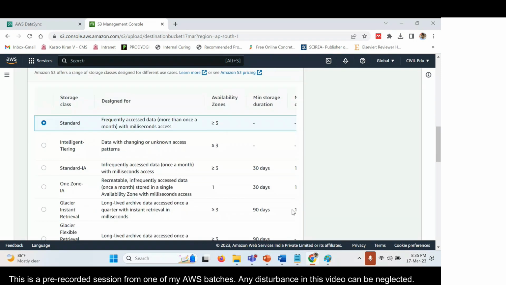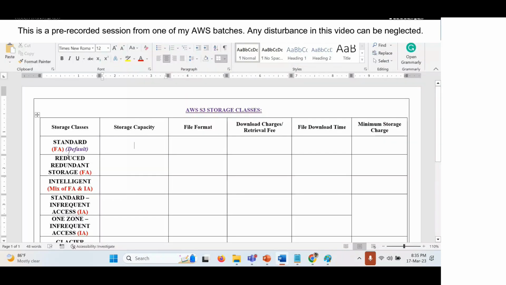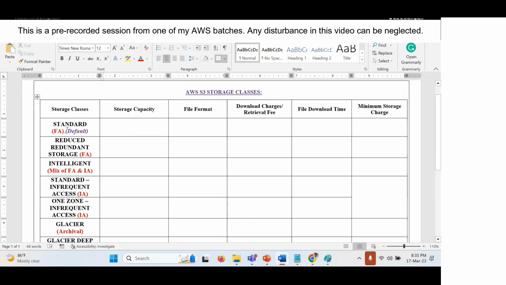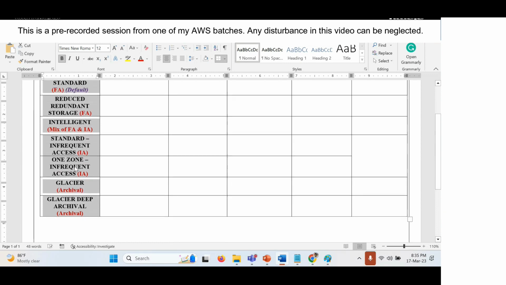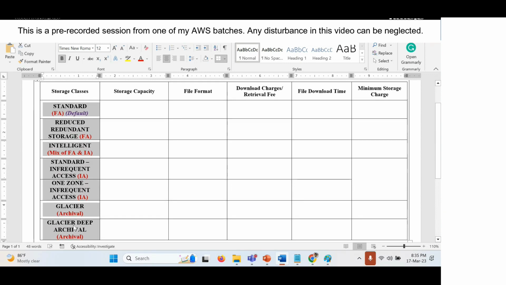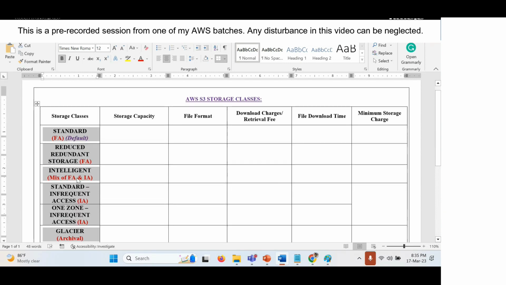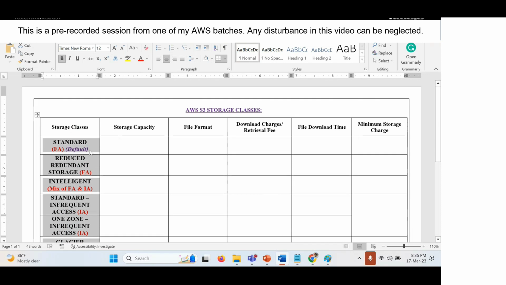So for that, I have one particular chart. I hope you are able to see the Word document. I have listed all the storage classes on the left side. You can see all the 7 storage classes that are available. I am going to talk about each storage class with respect to the storage capacity, the file format, the download charges, the file download time, and also the storage charge.